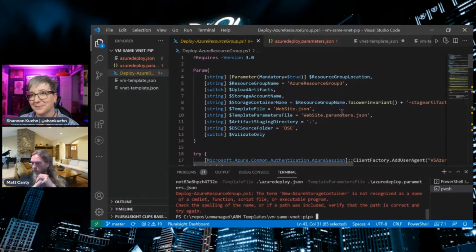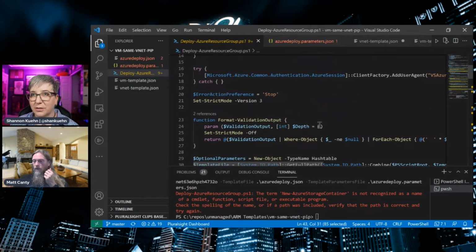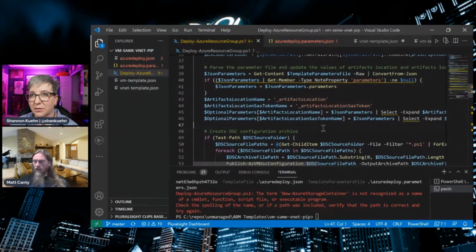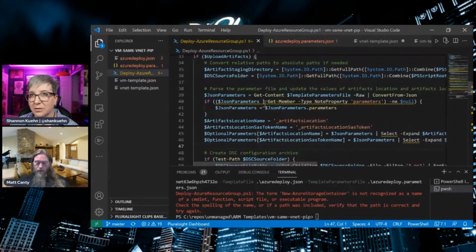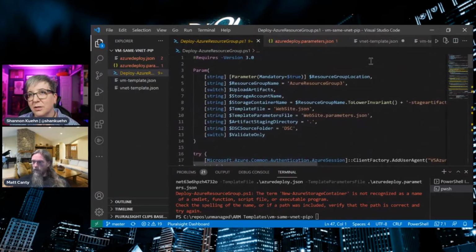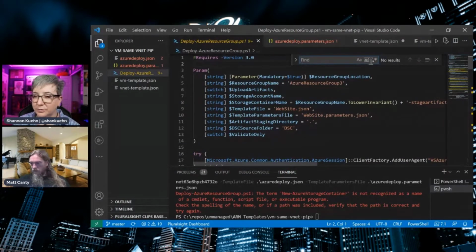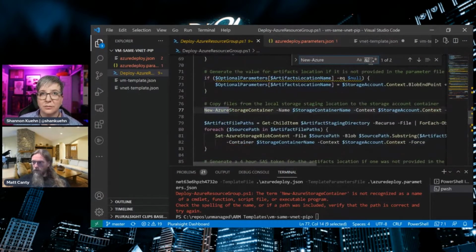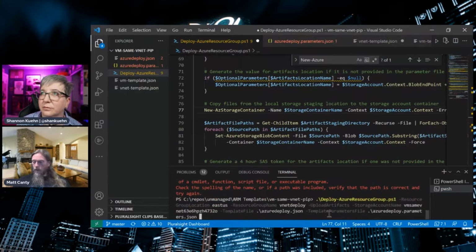So yeah, New-AzureStorageContainer is not recognized as a name. Looks like we have an older version. Yep. So what this is, it doesn't like the PowerShell because I don't have the older version of PowerShell on my machine. So let's do this. Let's just find, what was it? New-Azure, and it should just be the storage container. I can double check. Or we can just hit go again.